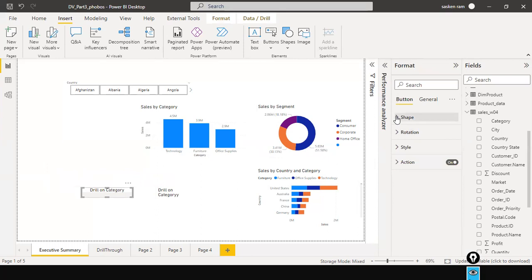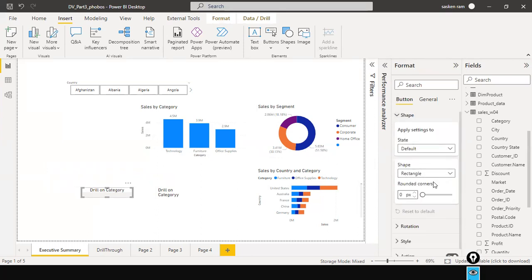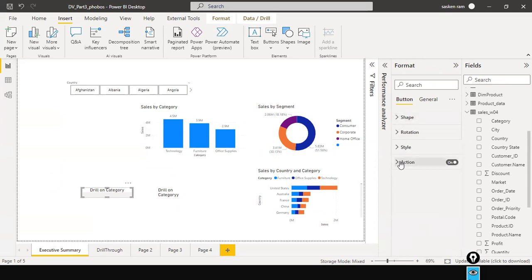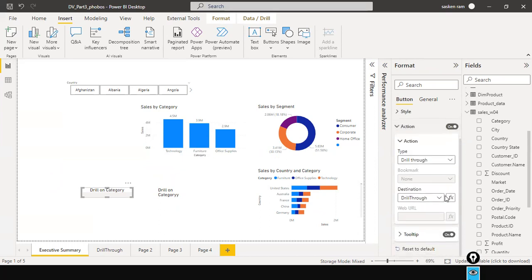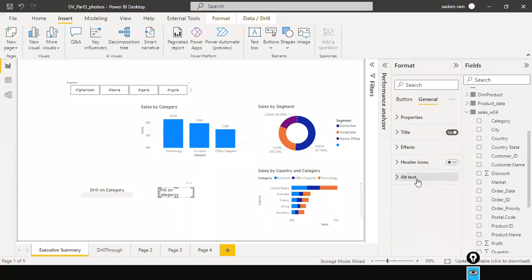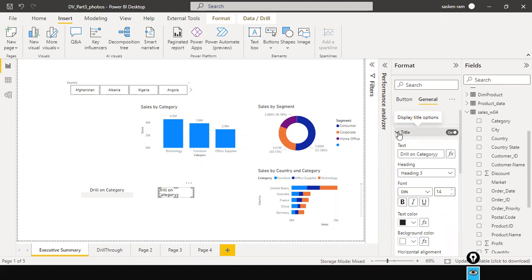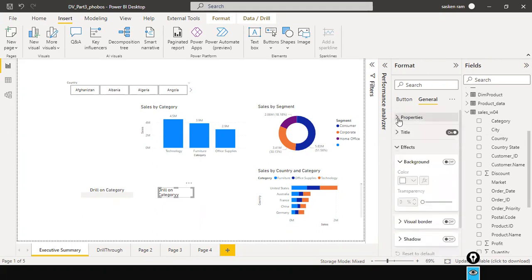Drill on category. I just selected the default rectangle. Okay, this is fine. Action on and drill through, destination is drill through, right? So the FX, same thing I did here. Drill through and drill, this one is selected. And then tooltip, and general, all text, header, icons, effects, background, all this formatting you'll see later. Drill down category, and the properties I've given everything here.